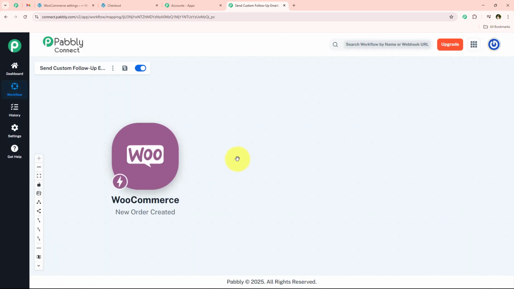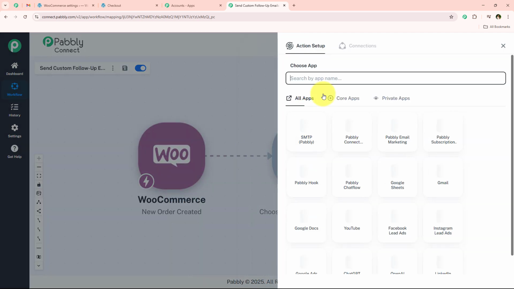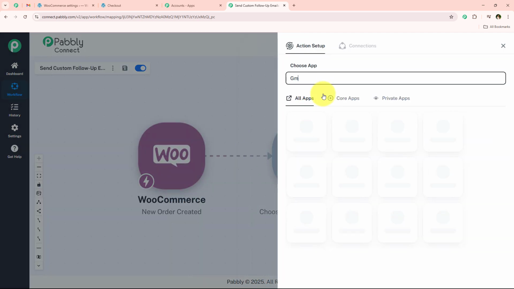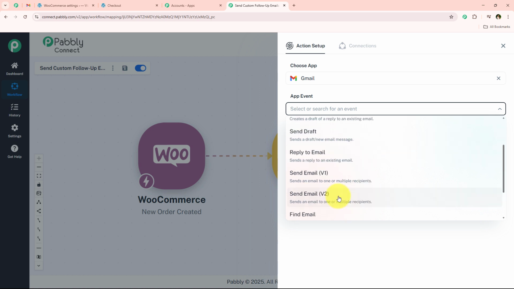So with this, we have successfully completed our trigger, and now I'm just going to move on towards my action, and we are just going to send a mail. So for that, I'm just going to click on this add action step button. Now for the action application, I'm simply going to select Gmail right over here, and after selecting Gmail, I'm going to select the action event, which is send email.